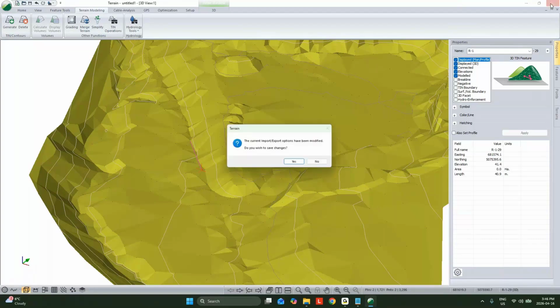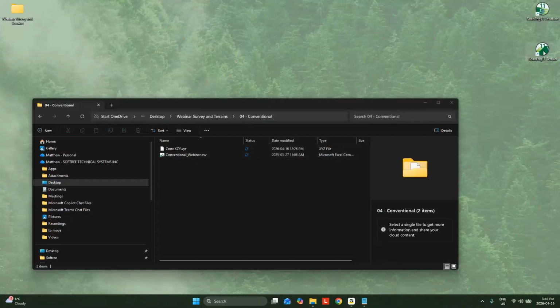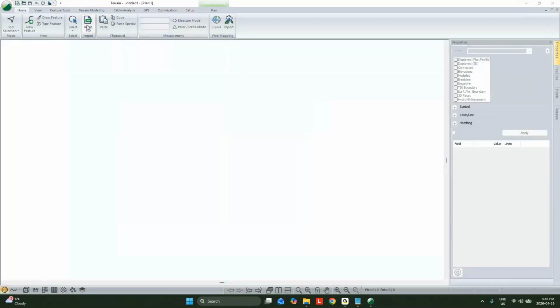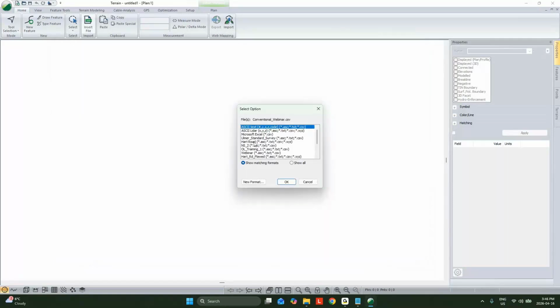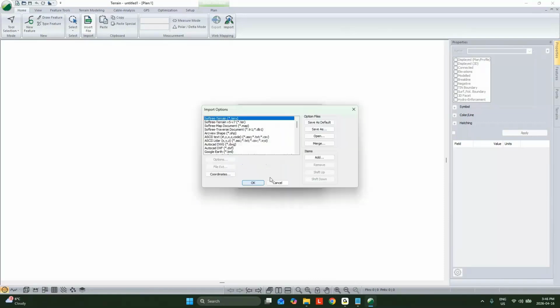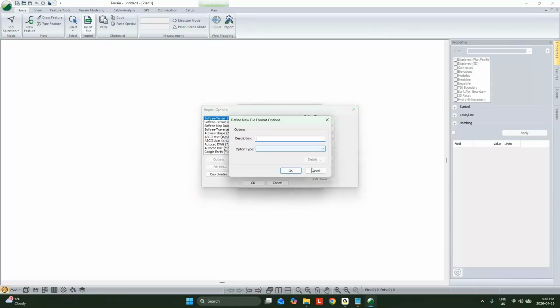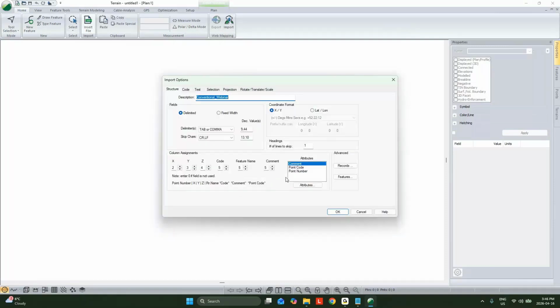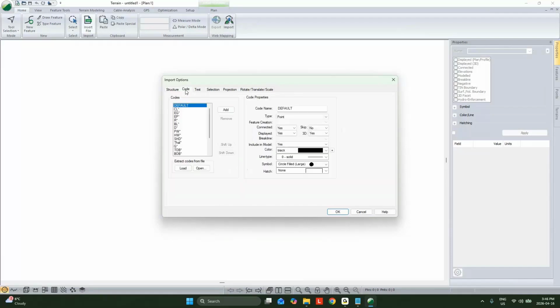So rather than just dumping that in and treating it all as being the same, we'll use that IOP functionality. New instance of terrain, we're going to grab that CSV. So same CSV here. Instead of just using one of these two top defaults, previously I would have clicked New Format, clicked Add, gave it a name, and I would have created this guy, which has my standard survey format in it. So the concepts are the same. The only difference is that I've taken the time to define what my codes are.